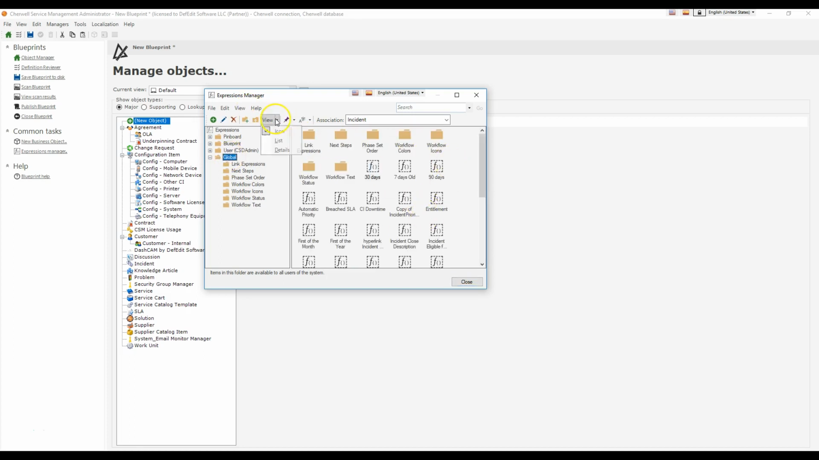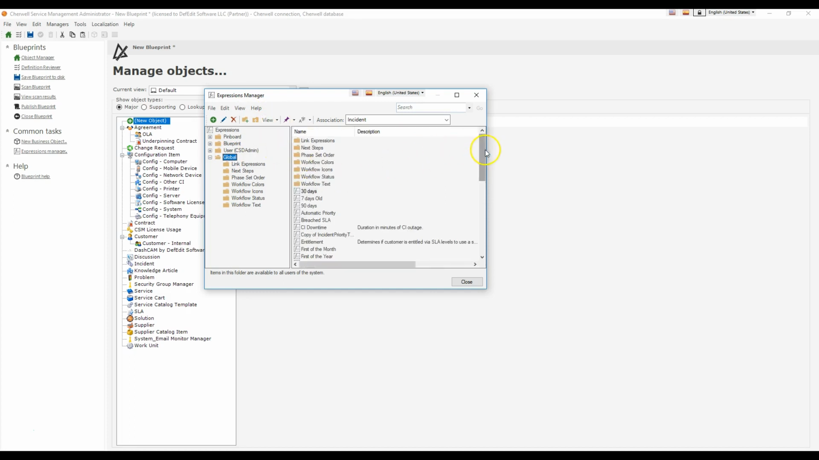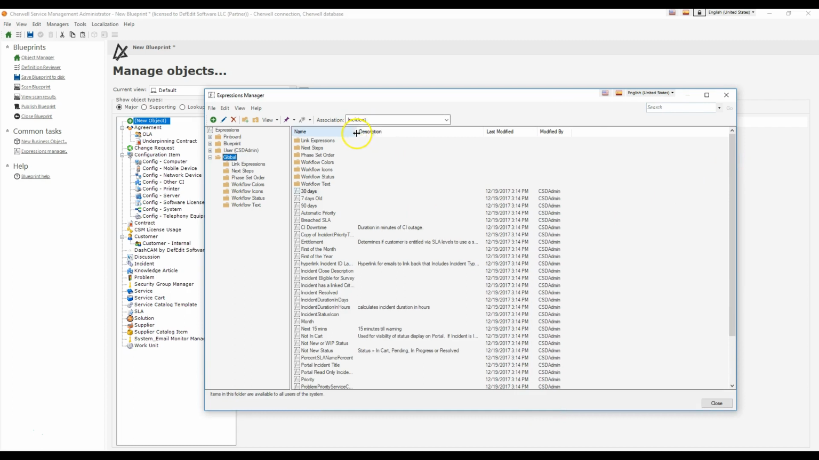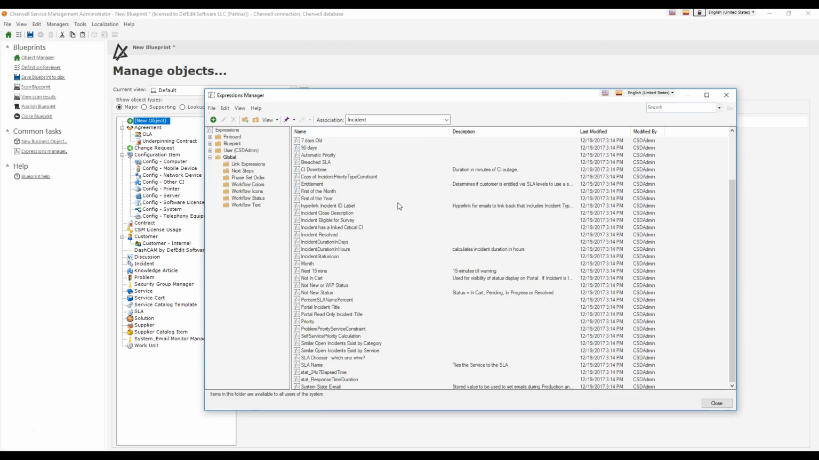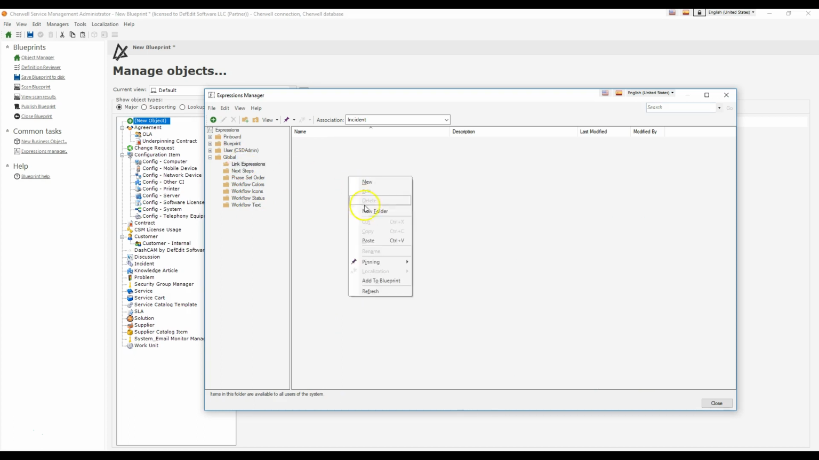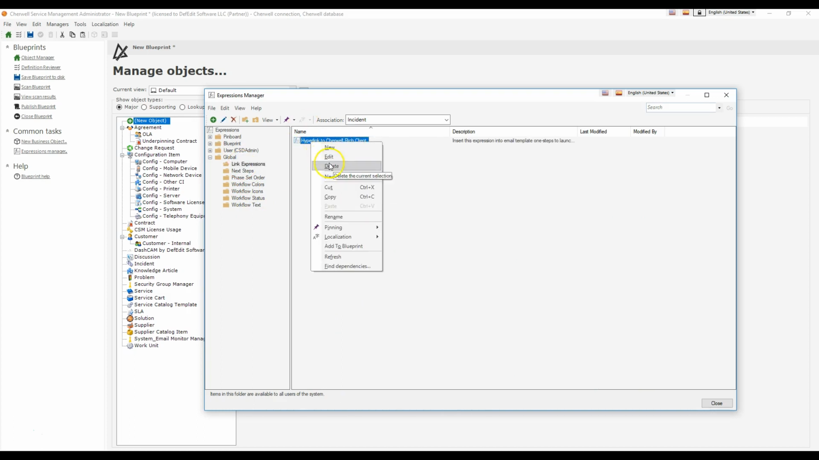So the easiest way for me to remember how to create these link expressions, even though they're very simple, is just going to be copying the out-of-the-box hyperlink to Cherwell rich client link. I'm going to paste that in here, and then we're going to edit it.